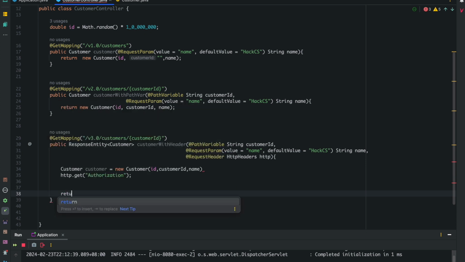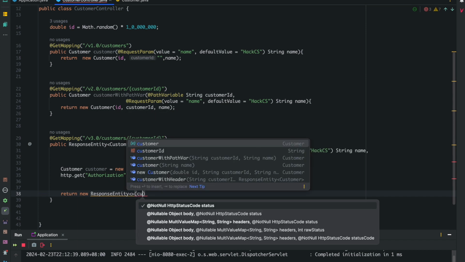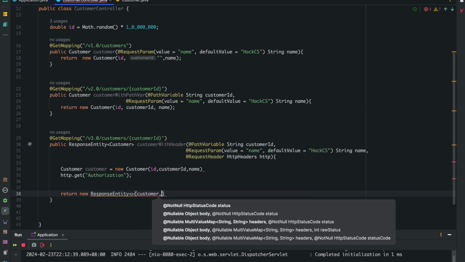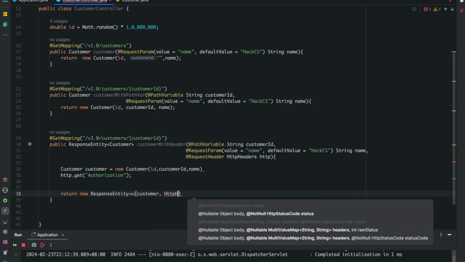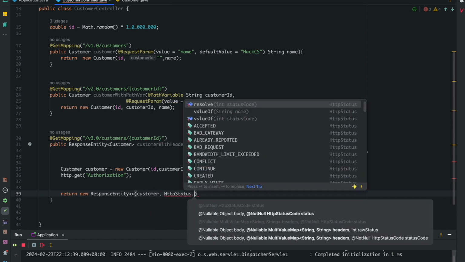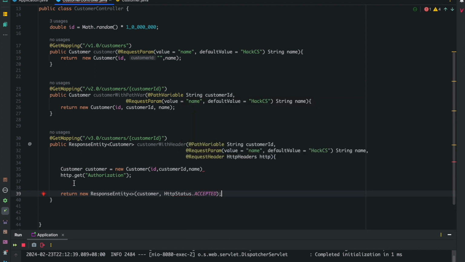Now we are going to return a new response entity. What do we need to pass? Our customer object, comma, our HTTP status. We are getting 200, so let us pass accepted. Okay, just add the bracket in here.